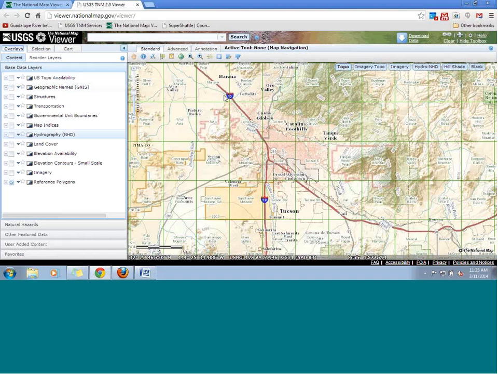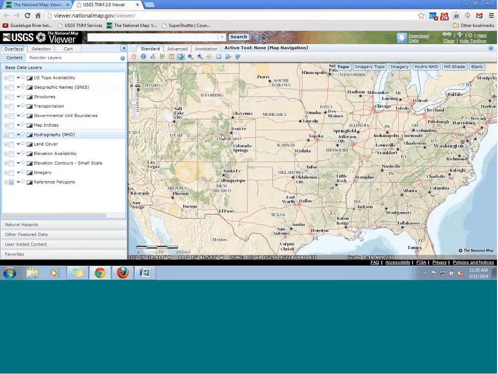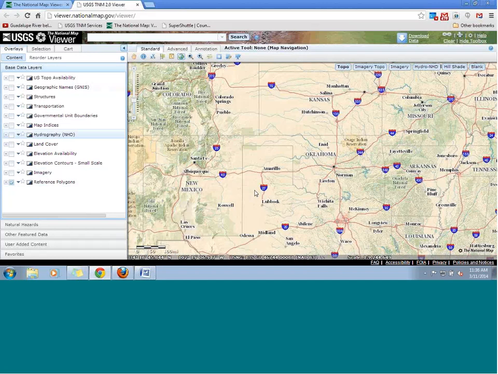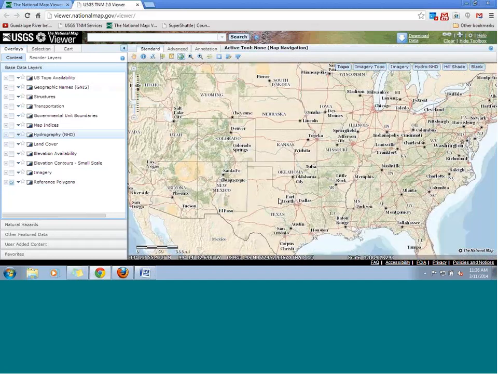Our presentation here, and I'll zoom back out again, to the national level. So if you are an ArcMap user or a user of Google Earth or just want a different way to visualize things, you can pull these map services directly into ArcMap. My mouse is overly sensitive.